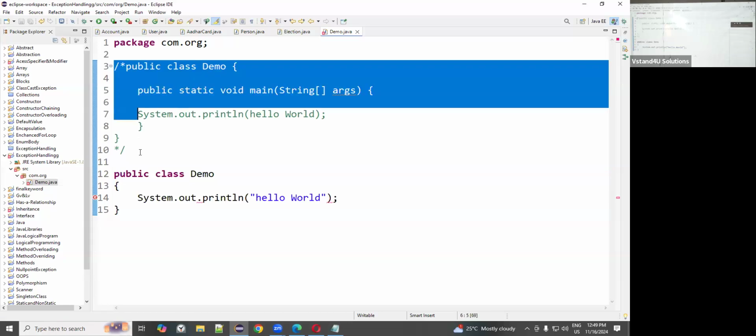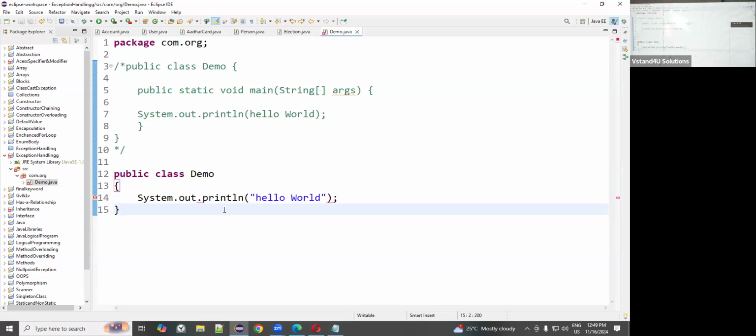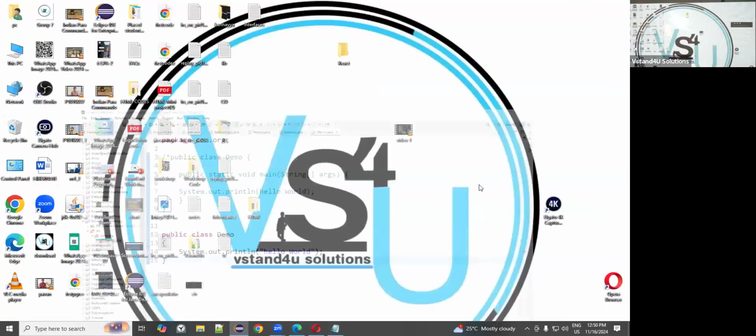Now understood the compile time error and runtime error? Yes or no? Okay. Can I go to the next topic? Done with writing? Okay. Now see this hierarchy.